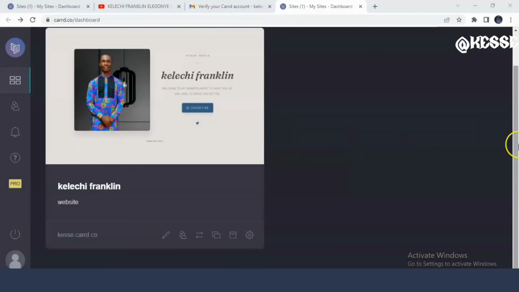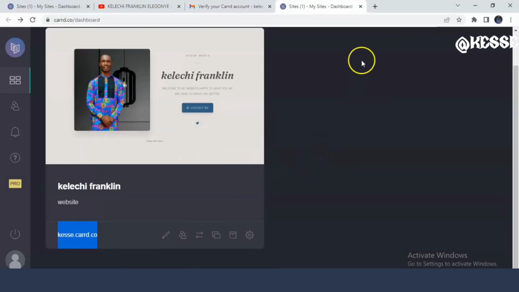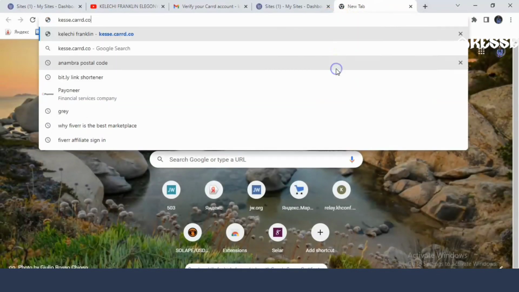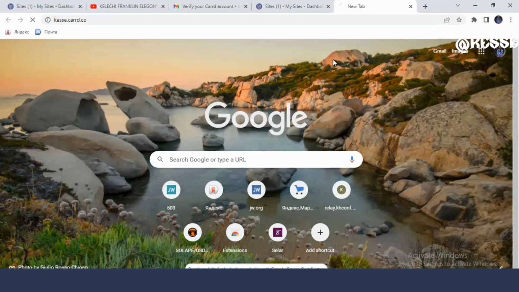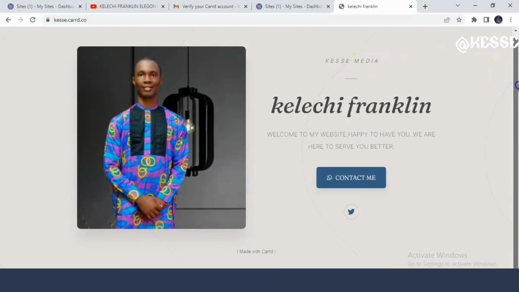So guys, once everything has been published, all I have to do is come down here and copy this link address. This link address is what gives people access to this particular site. I can just come to a new tab here, paste it, and see how it looks when people search on it. So this is the link I'm going to share with people, and once I share it, they will be able to come to this site to know more about me.